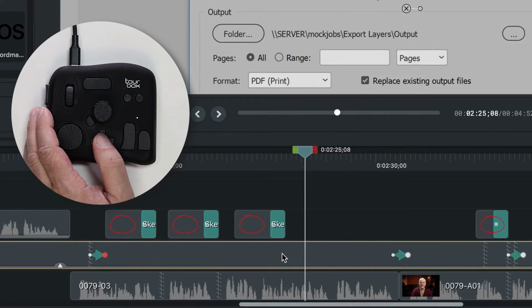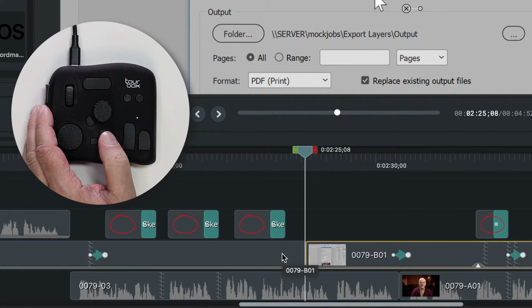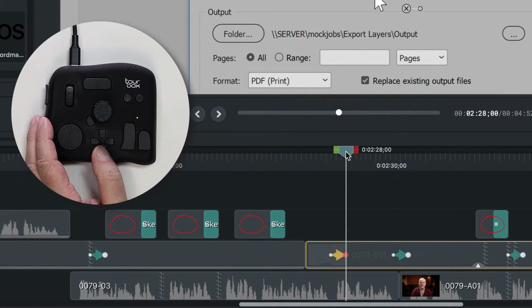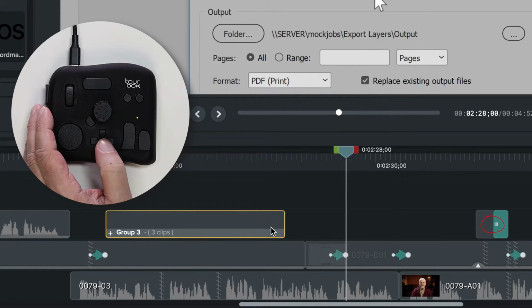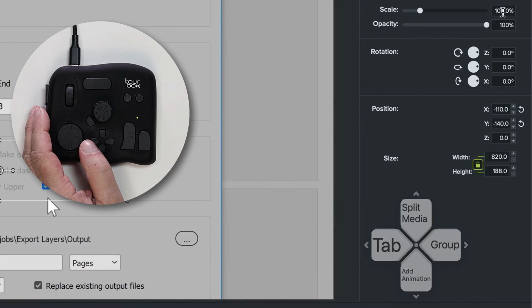Select a clip and press Up splits the media. Down adds an animation. Right groups media. Left is Tab. This is handy for editing properties. It moves through the inputs.